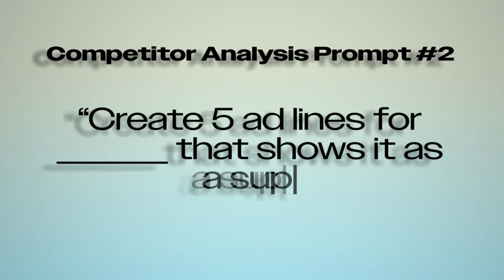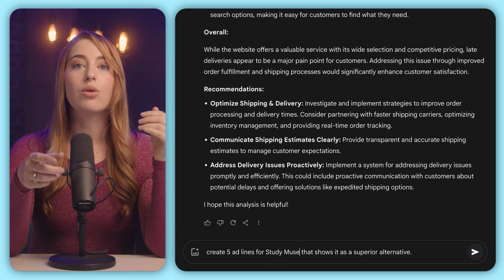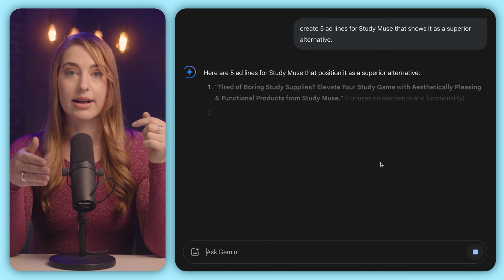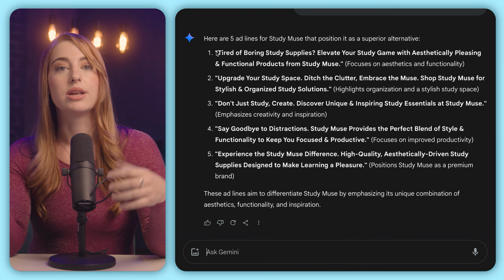Then you're gonna ask it to create 5 ad lines for your brand that show a superior alternative. So now, not only have you gotten help creating copy for your ads, but you've made it more effective by highlighting how your brand differs from the competition in a positive way.